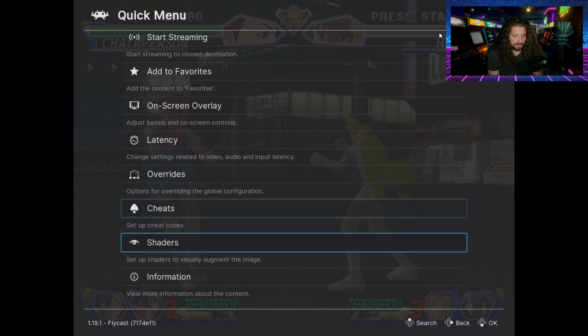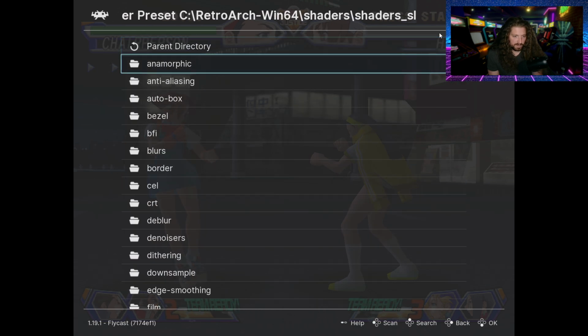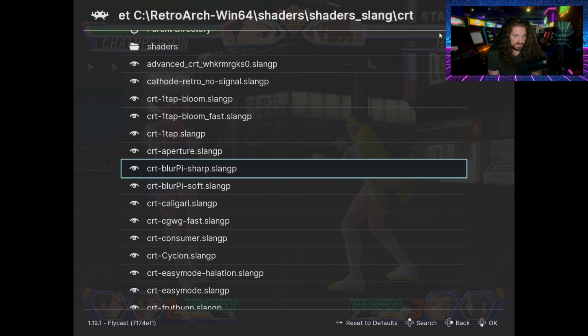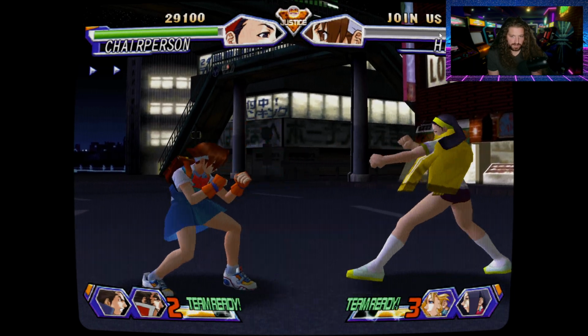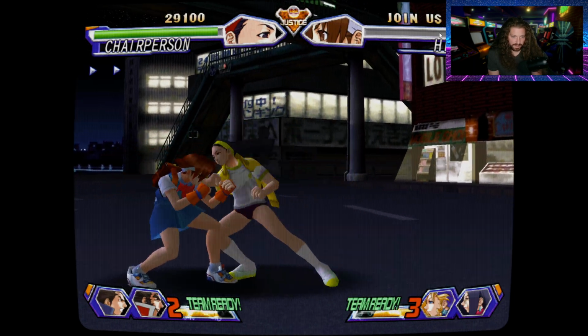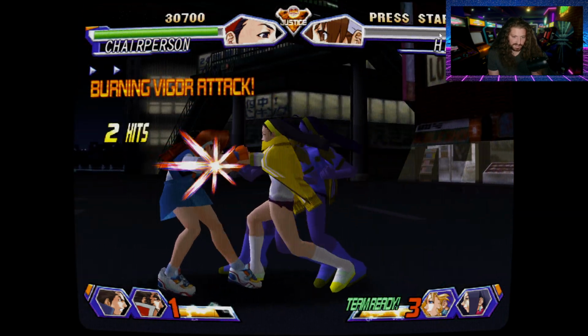So we'll just go with another shader here because this is typically what I would do, a CRT. We'll just do the same one I've been doing, just as an example to show you that you can pop it in. So now it has that little bubble effect, like you're playing on an old TV, with a slight scan line effect.